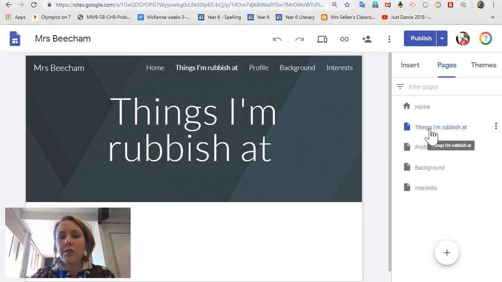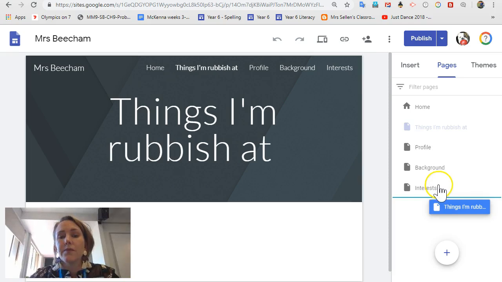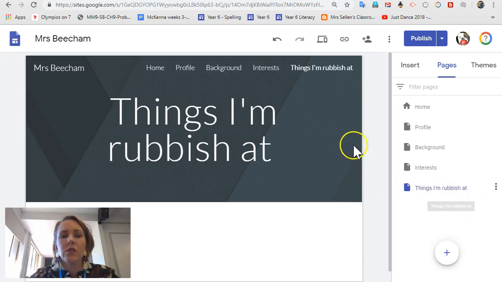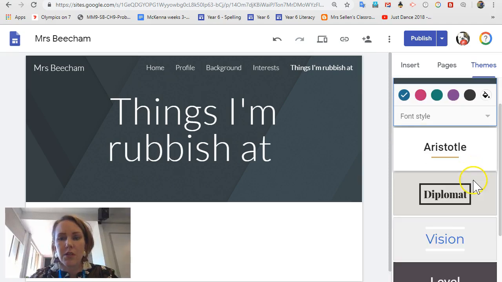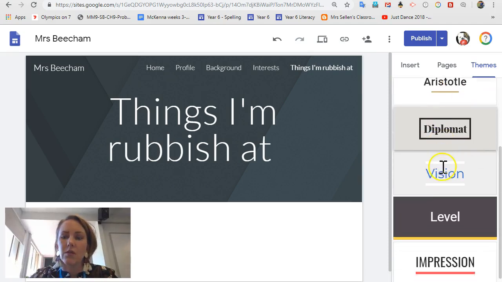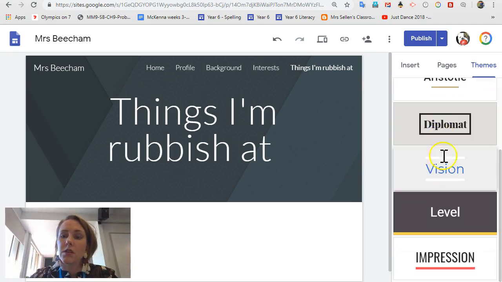If you want to shift the order, so that's come up next to the Home, you just click on it, hold it and move it to wherever you want. That's easy to do, so try to have a logical order there. Then you can click on Themes too, but again, that's one of those things that doesn't really change much, so that might be something you do at the end. You can change the colors and the way it's set out. It's pretty cool, but don't spend too much time doing that.